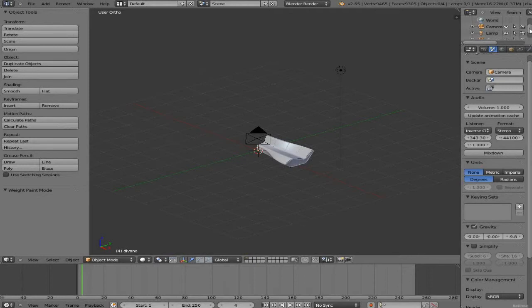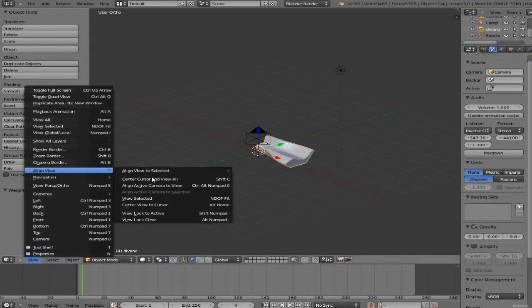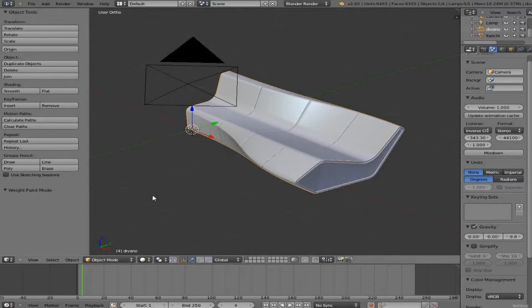Go into the Outliner here and left-click on the object to highlight it. You could go to the View menu, Align View, View Selected. The hotkey for this is Numpad period. If you do that, it zooms in and moves the view. Select the object, then click back in the viewport to make it active and hit the period. It will zoom into that object. Shift-C zooms out to everything.